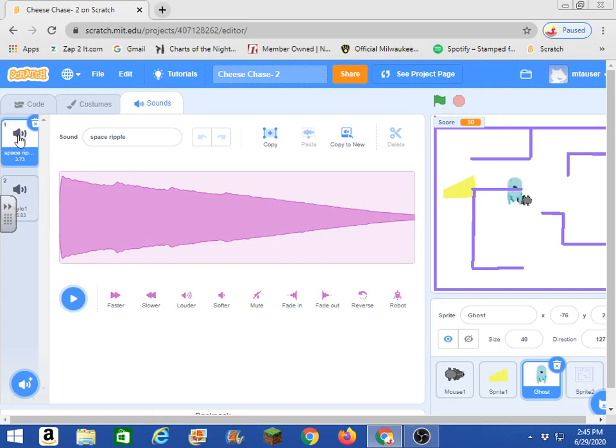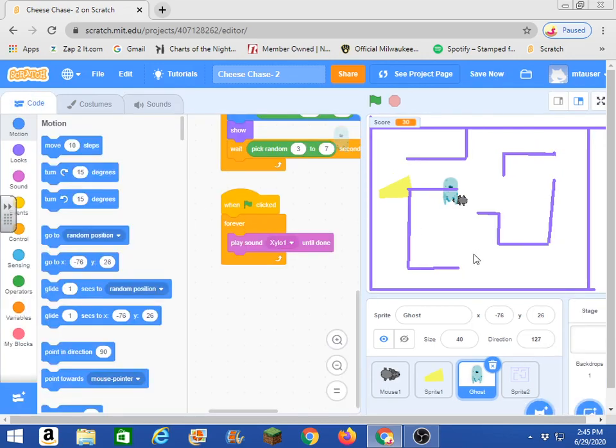We listened to this space rip sound, but you can find whatever sound you want. I'm going to keep the funky xylophone for the sound of my game, but if you'd rather have it be a space sound for your game, that's perfectly fine. You can change it. It's your game.